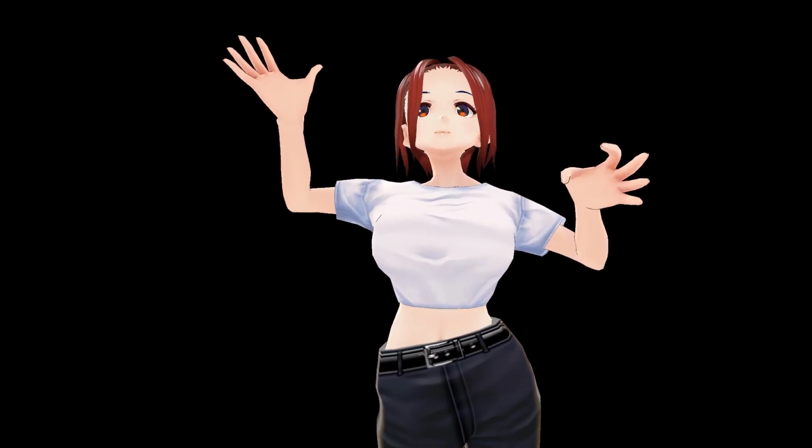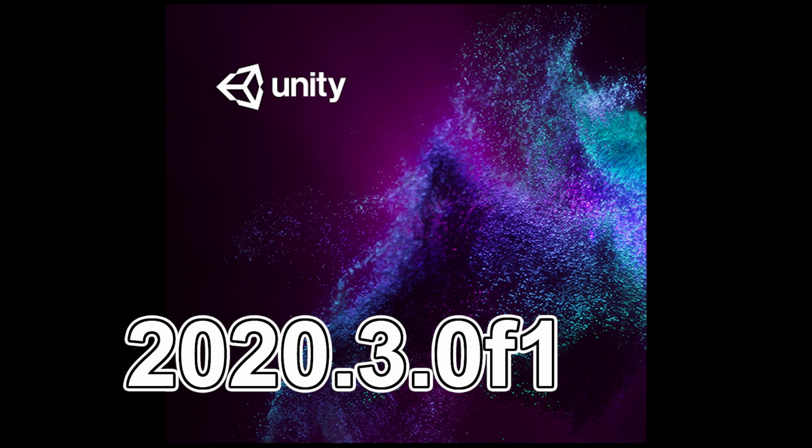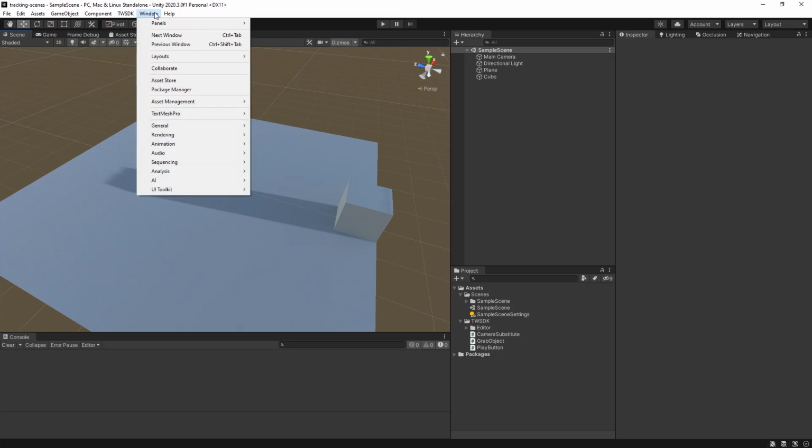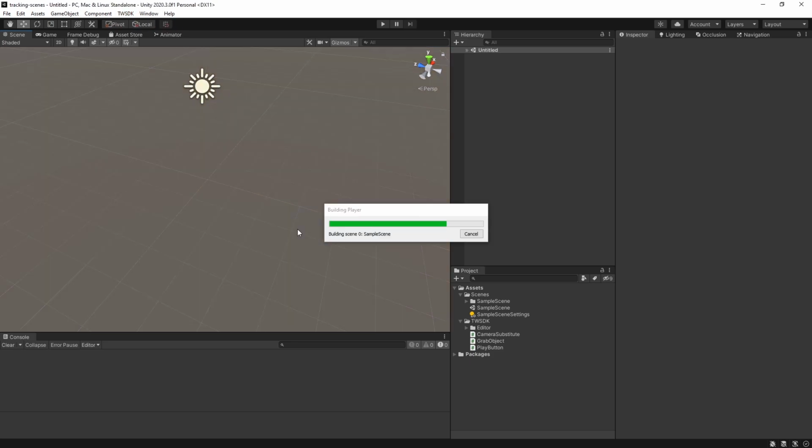Tracking World 1.6.0. Yes, that's right, a new update after so long. So what do we have this time? Some pretty big changes. The version of Unity has been changed. It is now using version 2020.3.0f1. If you have created scenes for Tracking World, you will have to re-export them with that new version.